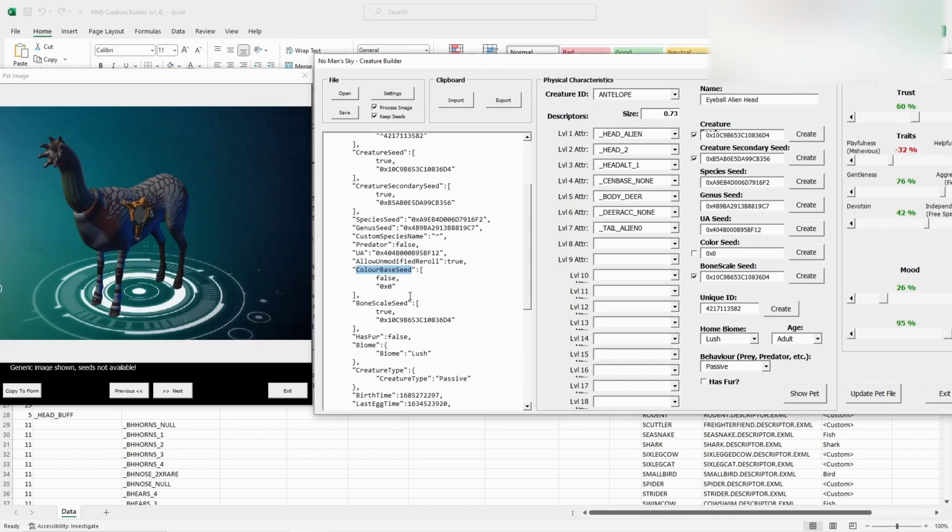Also maybe it might determine where the colors are on the body. Not 100%, but that is something that requires a lot of testing. And I would suggest, write down your results, and you may end up with a color chart.